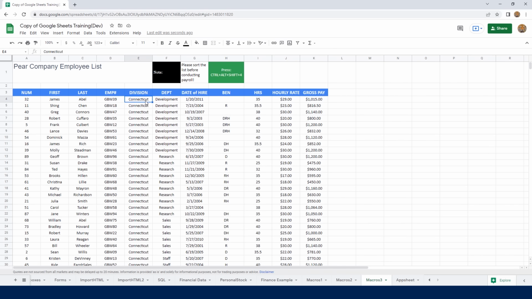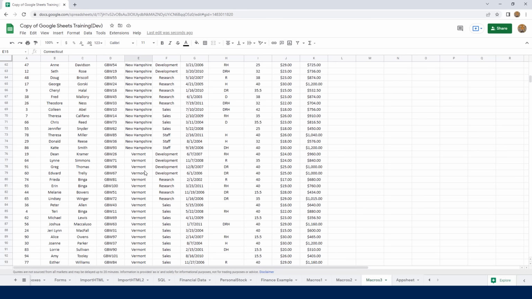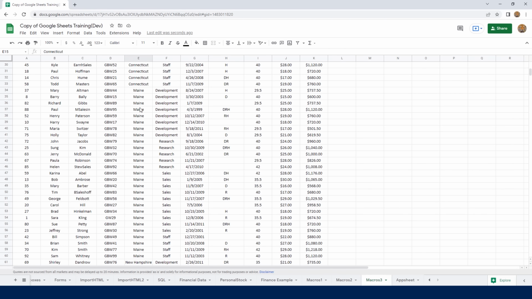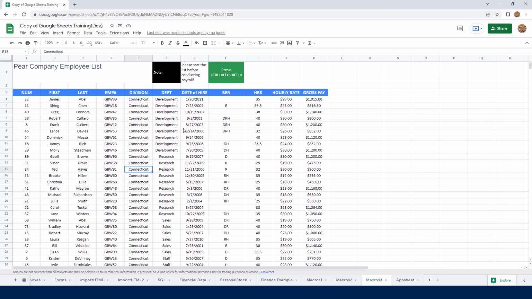And just like that, so here we can see the division is sorted. We have Connecticut first, and then Maine, New Hampshire, and then Vermont. And within Maine, we see the development team, then the research team, then the sales team, and then the staff. So this is working really, really good. So as we can see, we can use macros to sort as well. Go ahead and pause the video, create that macro, come right back, and we'll wrap up with AppSheet.